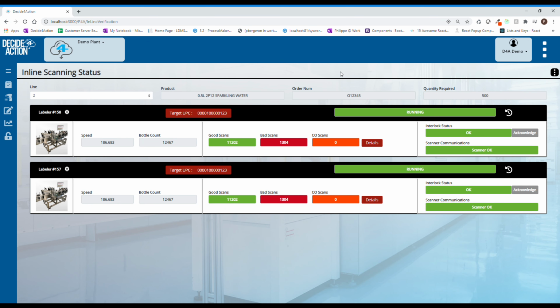So these were 3 different examples of setups possible within Quality4Action. In a future video, we'll go through a couple different setups, namely component verification as well as receiving. But if you have some requirement that we didn't get a chance to cover in this video, feel free to contact us on our website, www.decide4action.com.